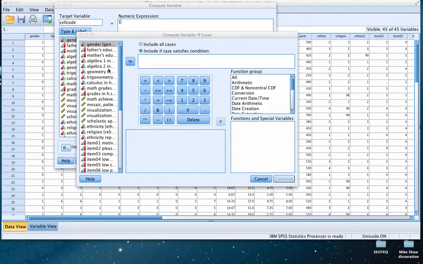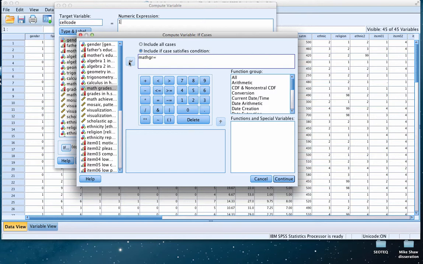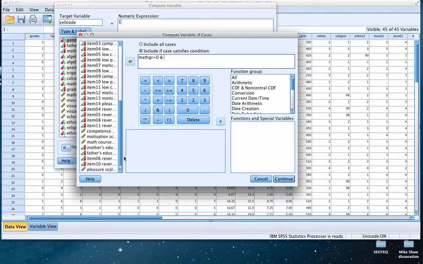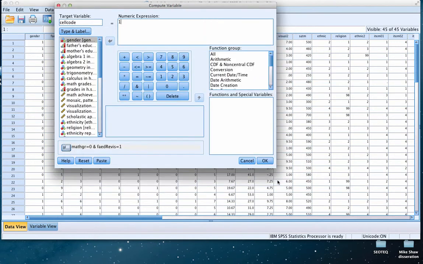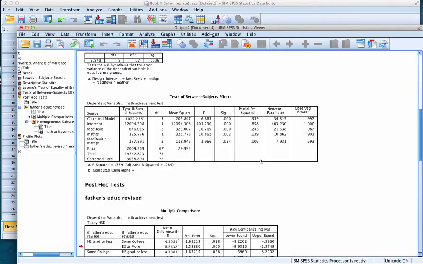So we'll pick math grades from our group of variables, and then we'll say that equals 0. So those are students who have less than A or B in math. And then we'll come down and choose Father's Education Revised, and we'll go equal 1. So now what we've done is we've chosen those students who have math grades of less than AB and whose fathers have a high school diploma or less. And then we'll go continue, and then we'll click on OK.